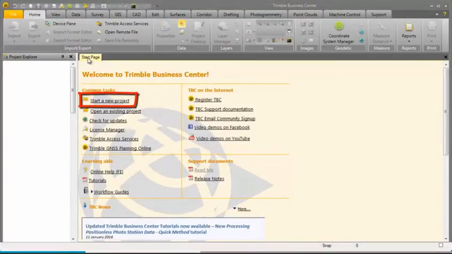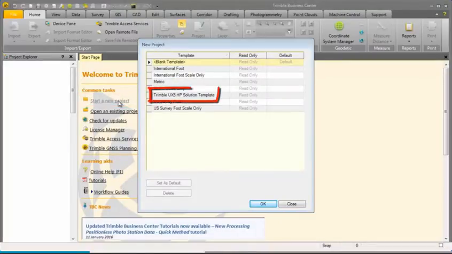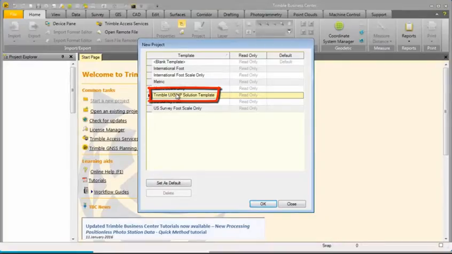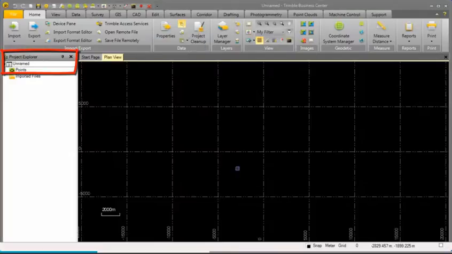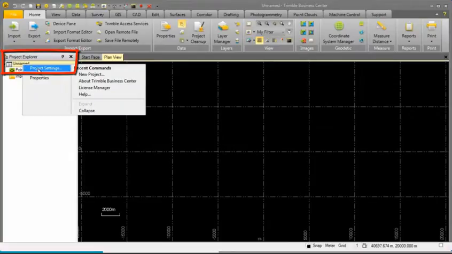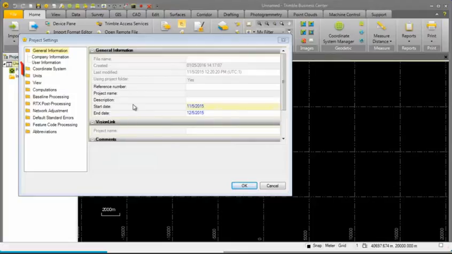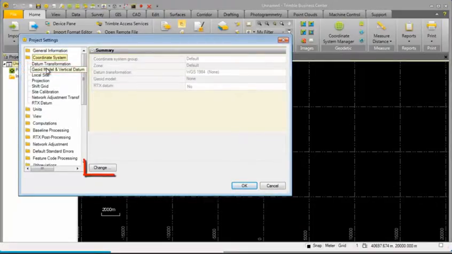We select from the Start page, Start a new project, and we choose as template the Trimble UX5 HP solution template. From the Project Explorer, we right-click Unnamed and we select Project Settings. In Project Settings, we select Coordinate System and we hit the Change button.